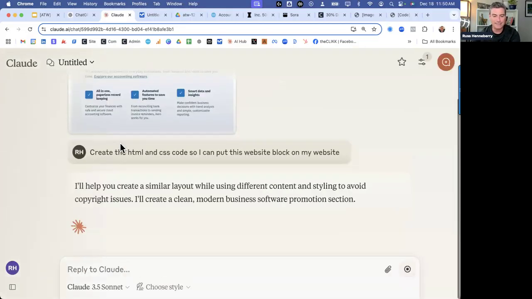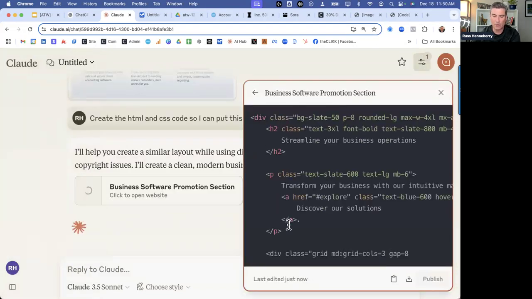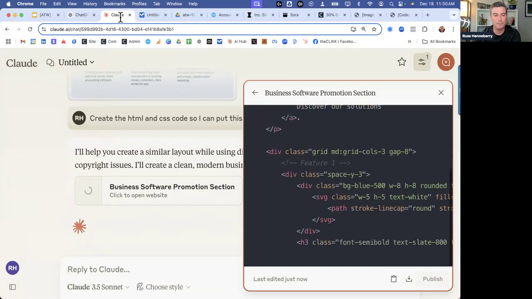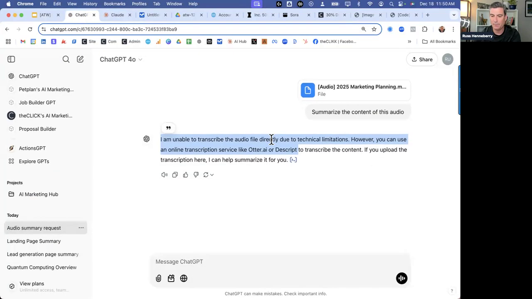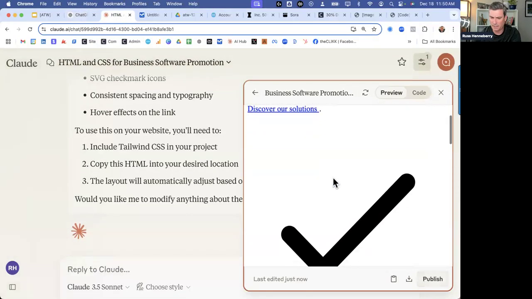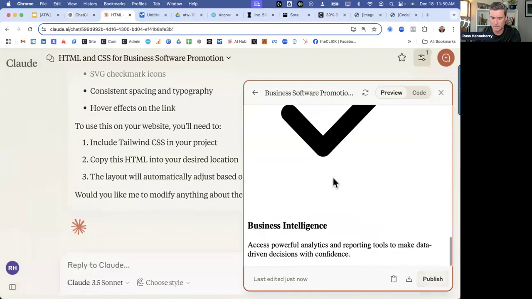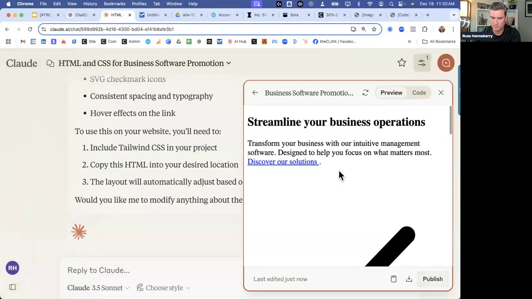An artifact is similar to, and so there it goes. It just pops this artifact. It's similar to ChatGPT's Canvas. Remember that Canvas was speak to the AI on the left, work with the document on the right. Claude has a similar feature. It's called artifacts. And so you can see, oh, it totally missed this. Like this looks terrible.